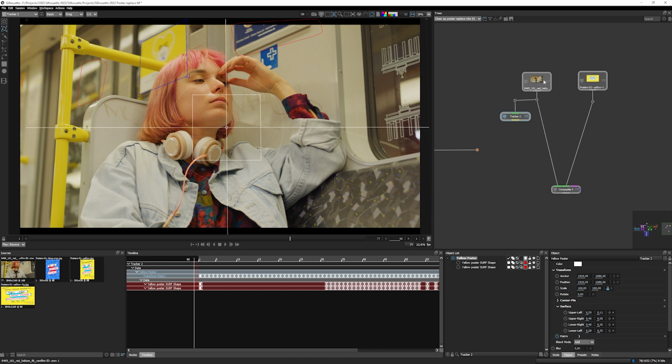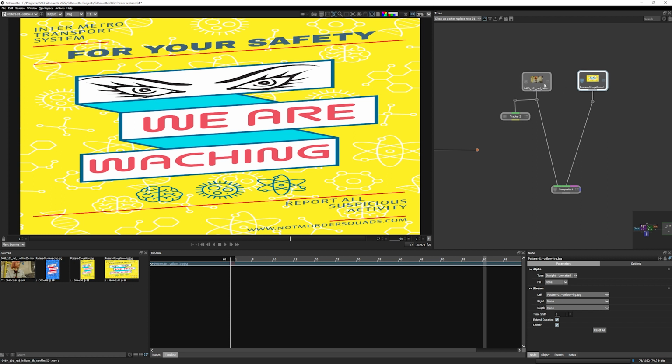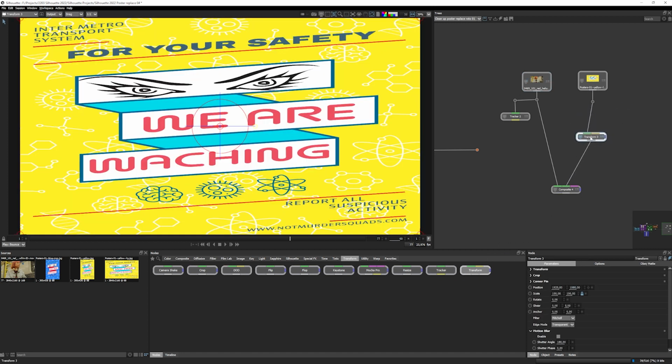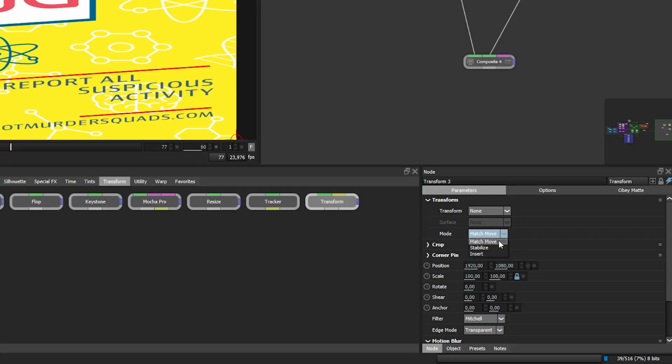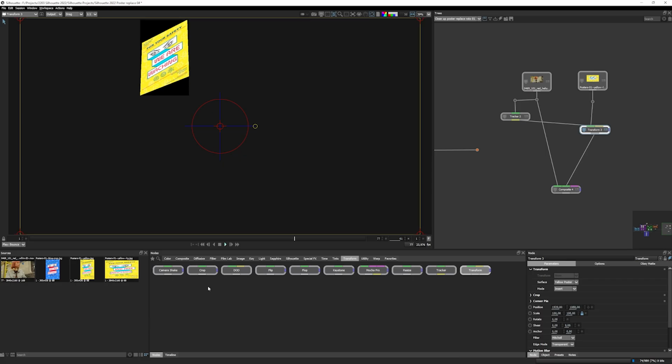Very handy. So now if I want to come in and replace my poster with something here, all I have to do is come into my transform. I'll add a transform onto here. Pipe the tracker inside here, and I can go into transform. Under transform, we have an extra mode. We have the match move and the stabilize that we're familiar with, but we also have insert. And insert is going to place our clip within a surface. So I can choose my yellow poster. There we go, lovely. That looks like it's taking in the movement of the yellow poster.